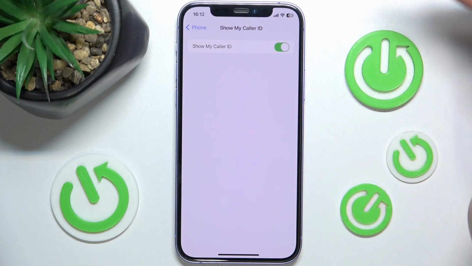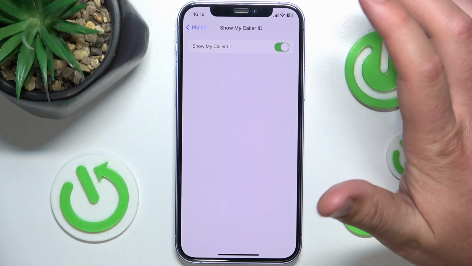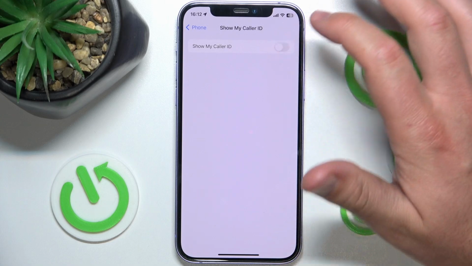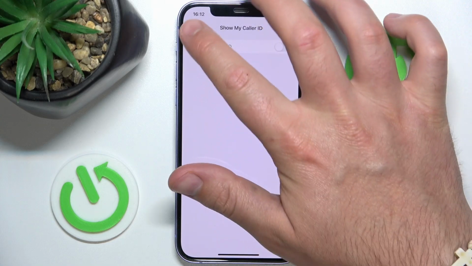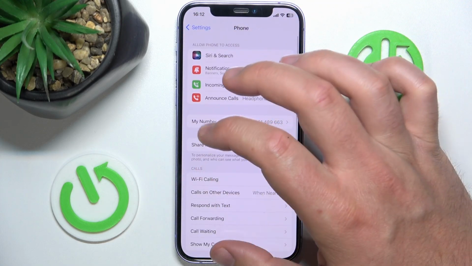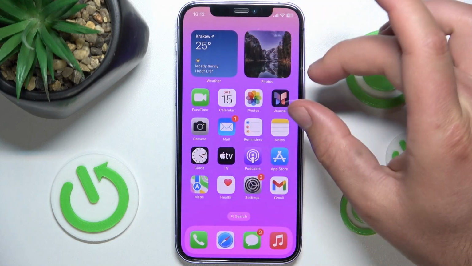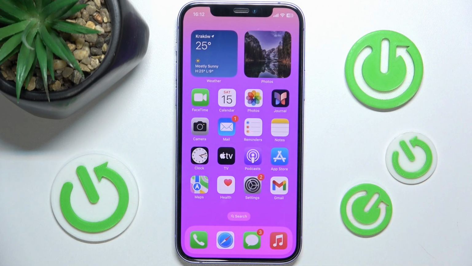And from the factory settings, it should be turned on, set to make your number private, so just turn it off, and now when you call somebody, they are going to get the private number or the unknown caller ID.